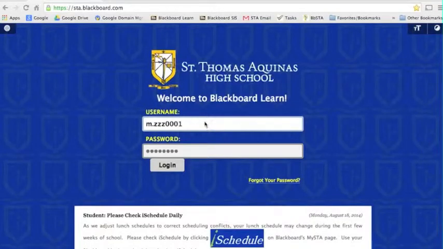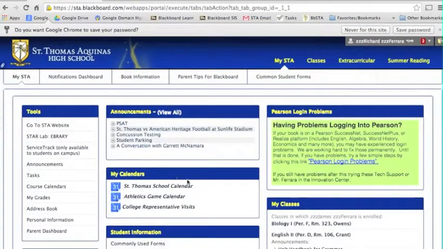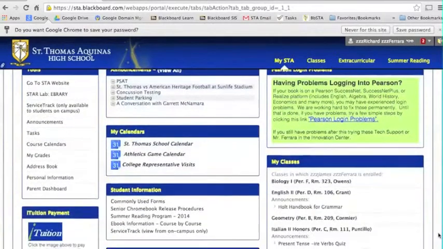All parents will have a username and login that will allow you to see your students' grades, assignments, and other information about what's going on in the school. You can also switch between children on the single login.